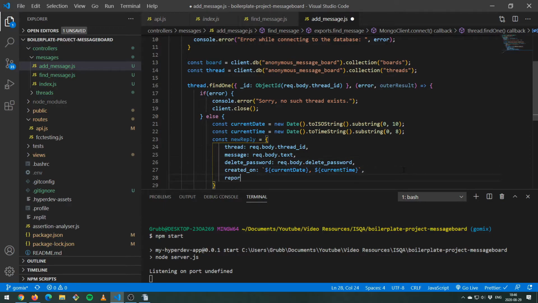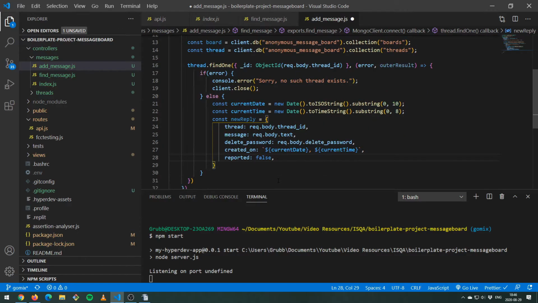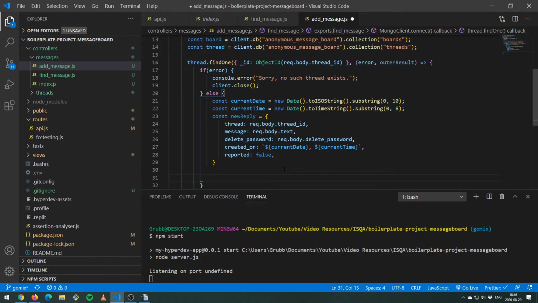And we'll also have reported false, and this is something that's important that we add, because when we add the report thread, we need to be able to find this instance of the object and change it to true. So that's why we add it here, and it's going to be false by default.